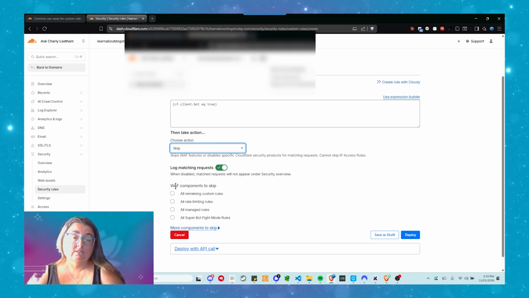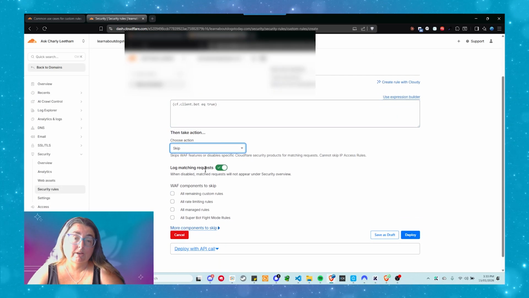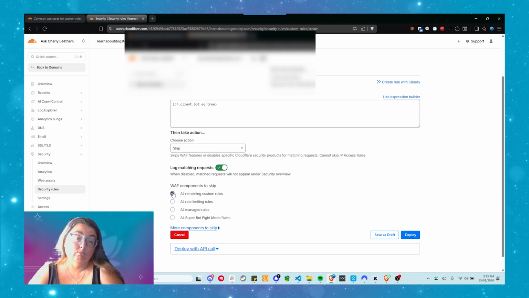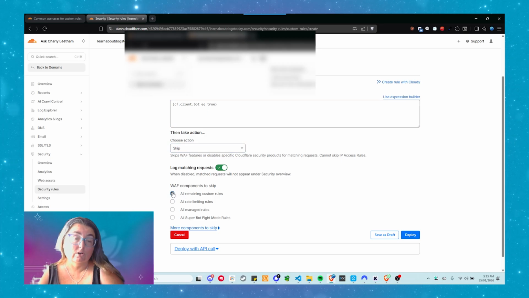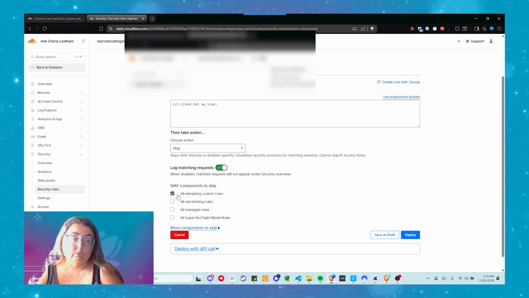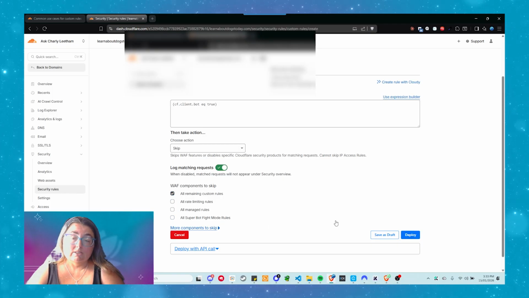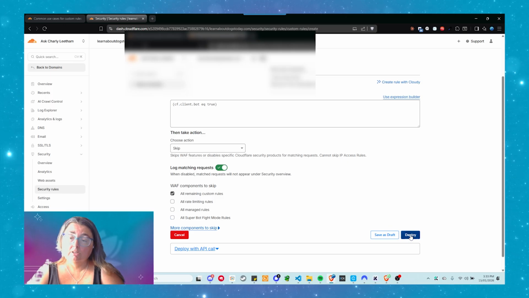Then it's going to ask, what else do you want it to skip after you've done this? So do you want it to skip all the remaining rules? Well, we do, because we want this traffic just to go through. We're not going to be setting any other rules that we need to manage, so we can just let it go straight through. That's all I'm going to set. I am going to click deploy.